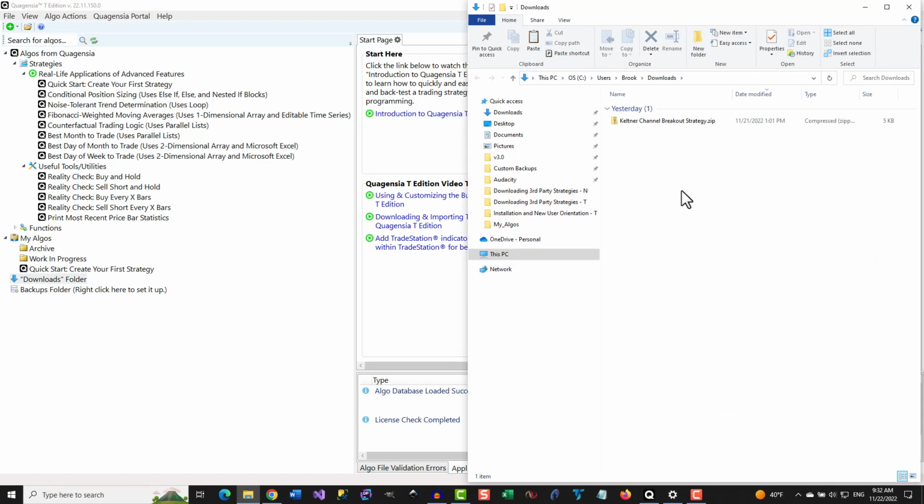If the downloaded algos are zipped up into a zip file, you'll need to unzip them first, as I will now demonstrate. In the Downloads folder on my computer, I have added a zip file with a simple Quagensia strategy and a simple Quagensia function in it so I can demonstrate what you need to do after you download zipped up Quagensia T Edition algo files from a third party.